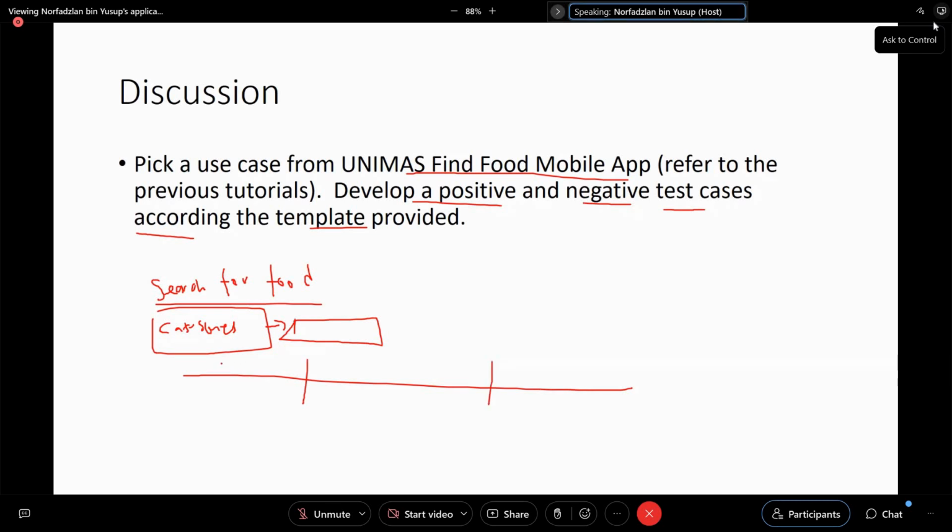For example, the input just now. Okay, this is the actual result, and then this would be the expected output. So those are some of the test cases that you can develop based on these examples of the Unimas Find Food mobile app.